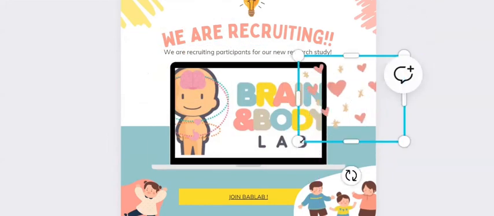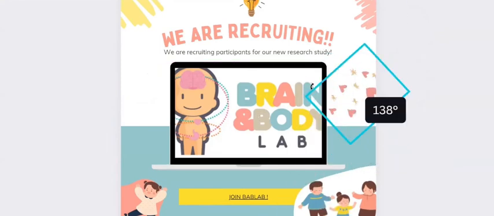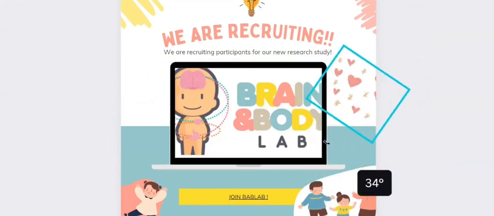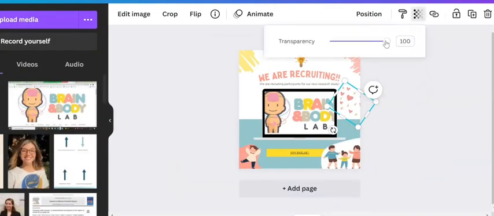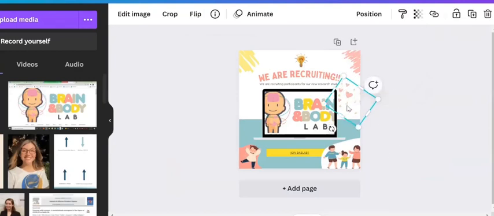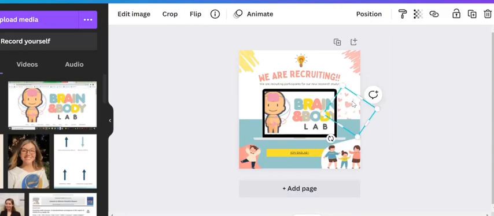And so now I can put it anywhere. I can rotate it like that if I want to. I could also, again, minimize or decrease the transparency. So now it's more of a background than it is anything else. I can push it to the back. And so that's just kind of an example of what you could do in order to create your own icons, and really get creative with that as well.